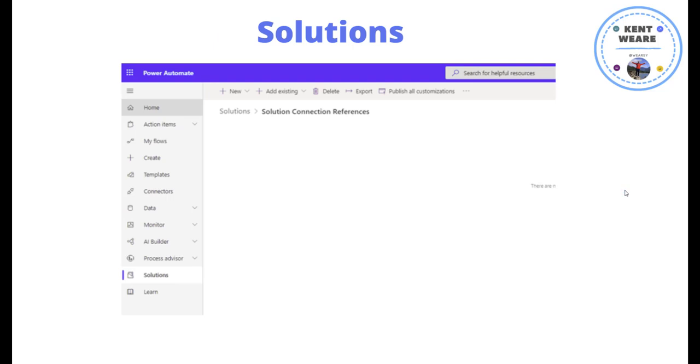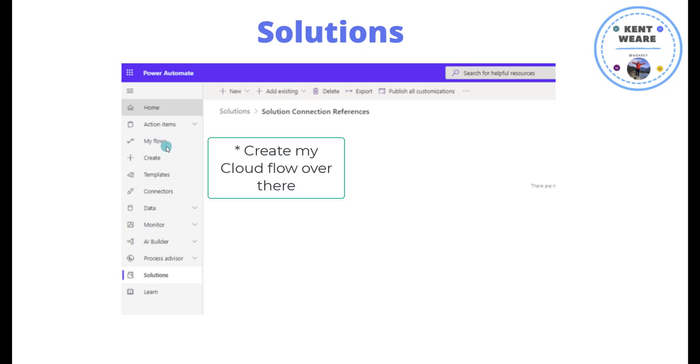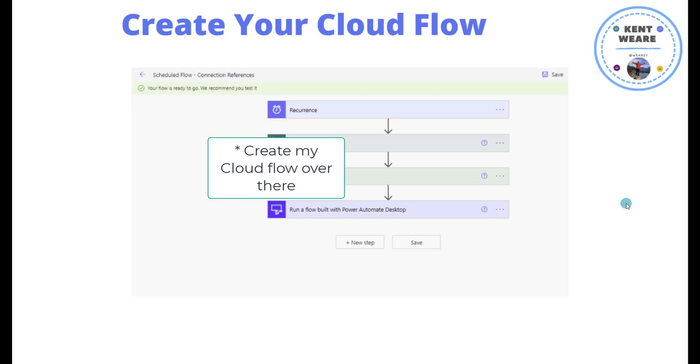Now it doesn't have to be blank, but when I was going through this, this is where I had started from. So, blank solution, and I'm going to create a new flow, but I'm not going to do it inside of here because then I wouldn't be able to demonstrate that feature. I do feel that whenever possible, do create new cloud flows from within the solution. But in my scenario, I'm going to head over to my flows and create my flow over there.